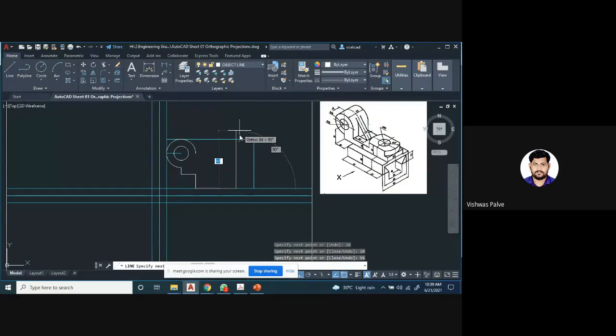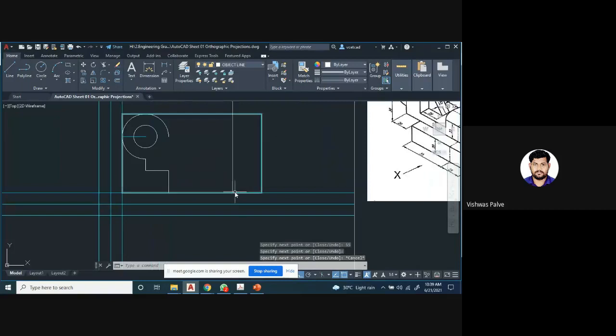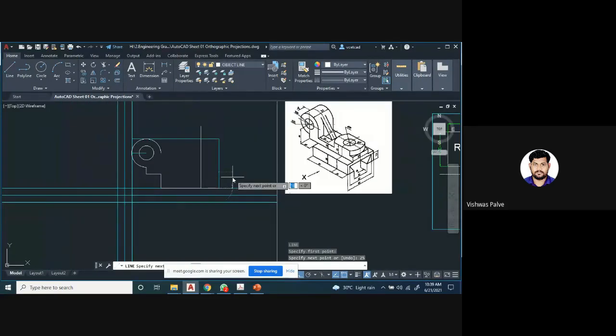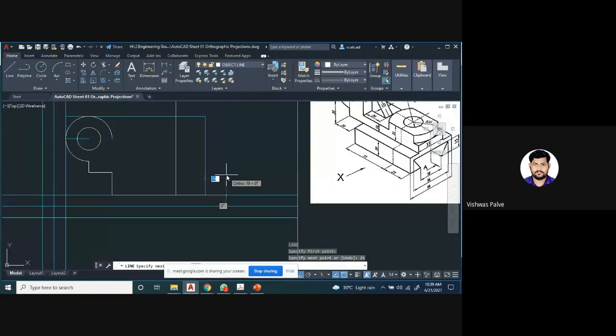I will draw just a vertical line here. Okay. And again, from this point, I will draw 25 millimeter. Draw a vertical line. How much is the height? The vertical line height is again 20 millimeter, and close it. Okay, this was a reference line, a center line.